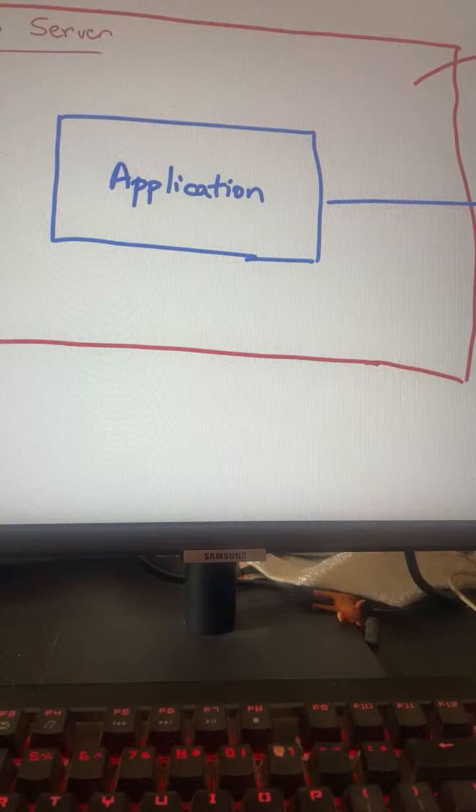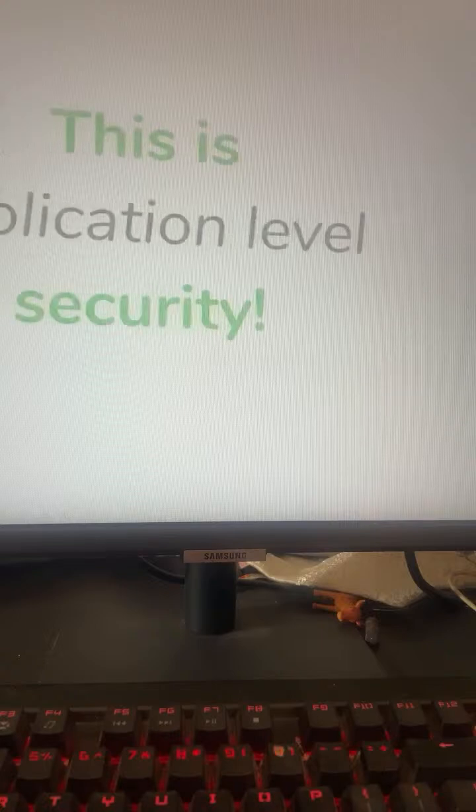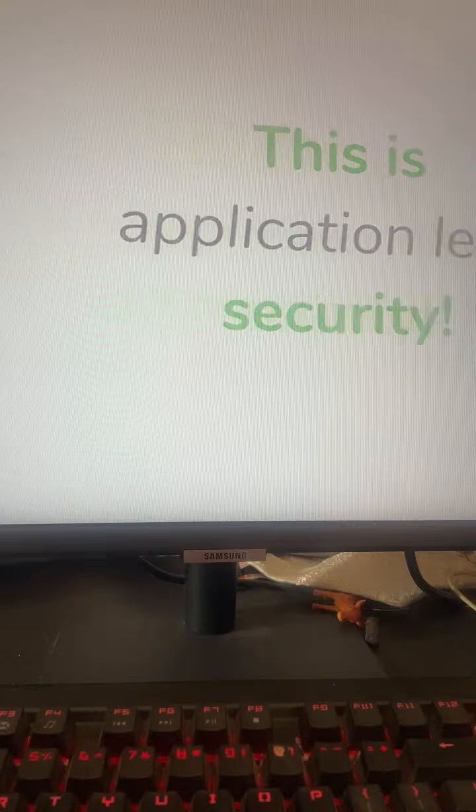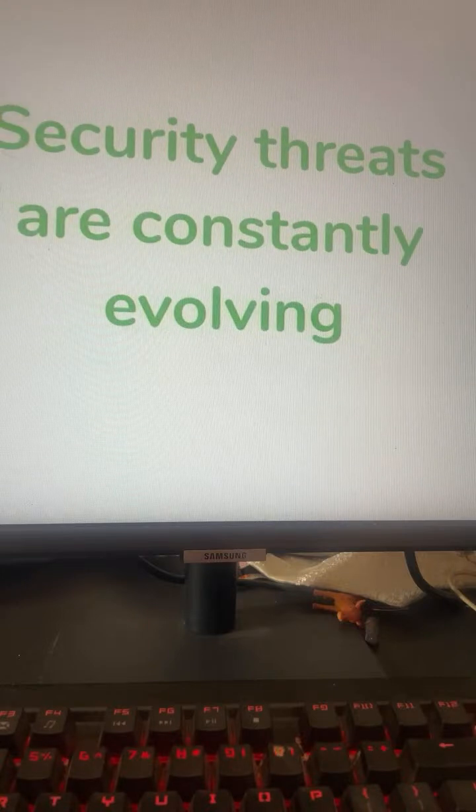You need to think of what are the things that your users can do in the context of your application. What's the functionality that you want to allow and to whom? What's the kind of data that you want to expose and to whom? That's the kind of security we're talking about here. And the biggest thing that makes security a challenge is this. Security threats are constantly evolving and morphing. This is kind of like the biggest reason why it's so hard to keep up with security.